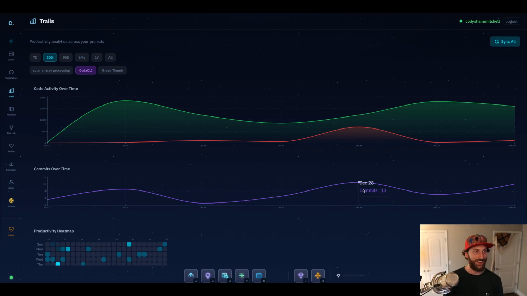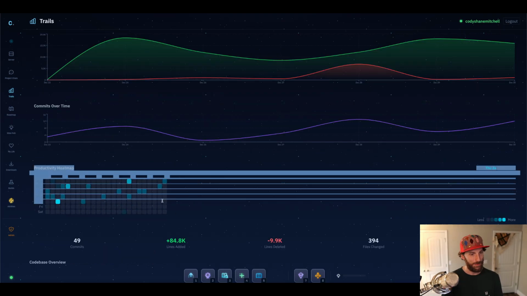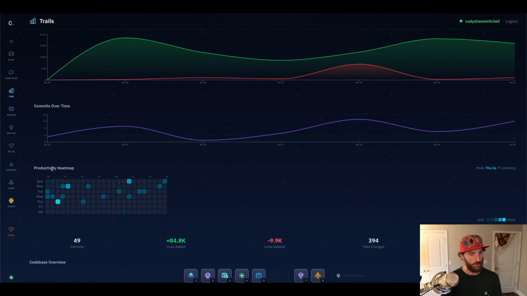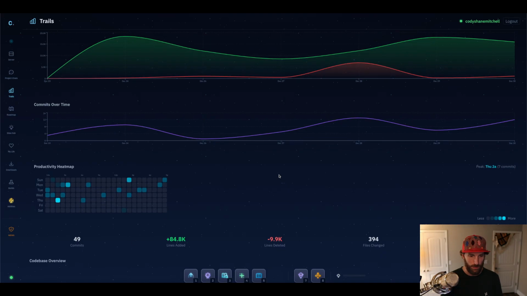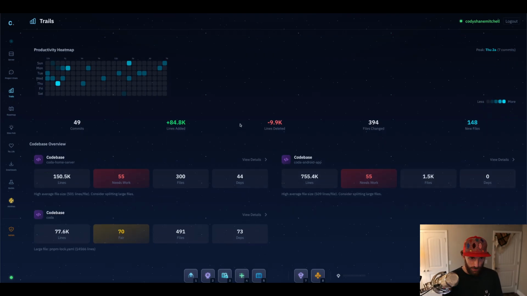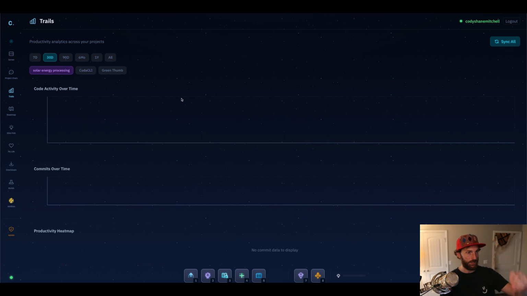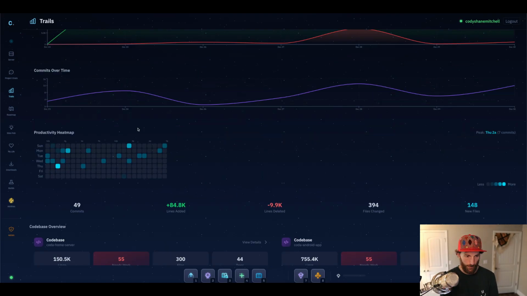The commits over time here, and you can see the productivity heat map, which I've really enjoyed for visualizing where most of my hours are going. As you can see, it's the wee hours of the morning. And I've got an evaluation system on each of my code bases attached to the project, right? So the focus project that we're working on is CODA CLI. I can just as easily click solar energy processing. No code has been written there. Green thumb, nothing has been written there either. So it's all been CODA CLI right now.